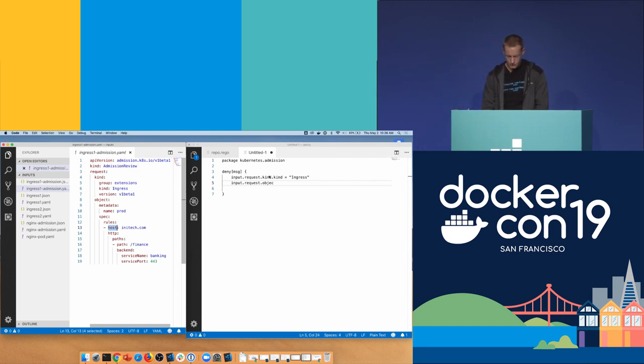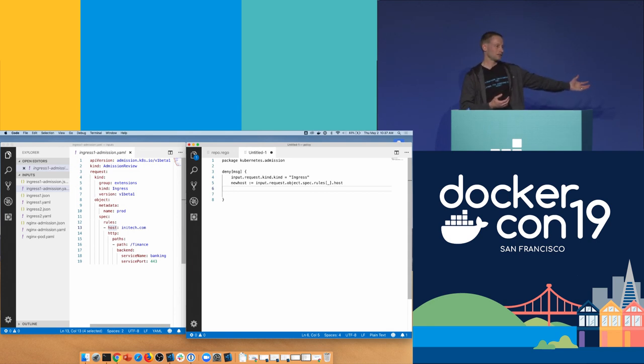So we're going to extract input.request.object.spec.rules, and that looks like it's an array. And then we're going to grab the host. Okay, so this is the new host. All right, and now what we're going to have to do is go off and look at all the existing ingresses. All right, how do we do that?